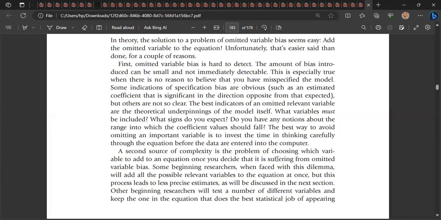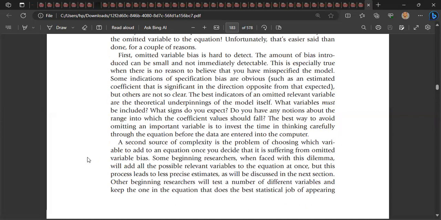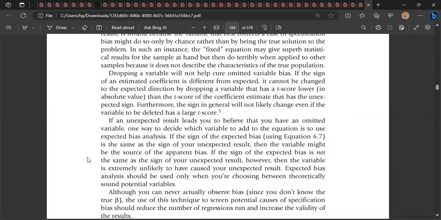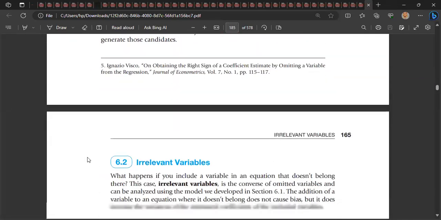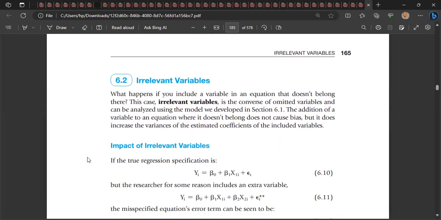And then, of course, the other problem is choosing which variable to add to the equation once you've decided that it is suffering from an omitted variable bias. So which one are you going to add? It's a lot more complicated in practice than in theory. In theory, you simply need to add the one that is omitted. Once you add the variable, you want to check the adjusted R-squared, the coefficient of determination adjusted for degrees of freedom, to see if there is a change in that. If it increases, it means there is merit in adding that independent variable.